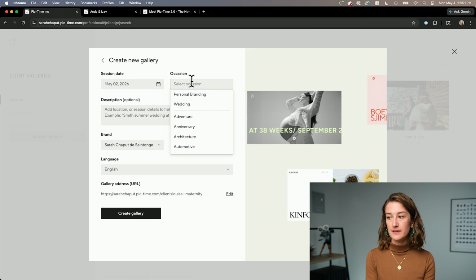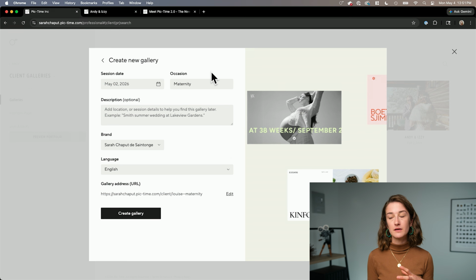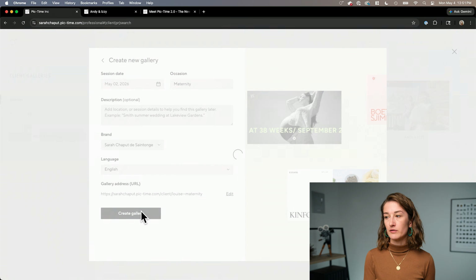And then I want to set the occasion because sometimes you'll see different features activated if you set the occasion to the specific type of session that it actually was. And so it's good to really be consistent about labeling with the accurate session type. Then I'm going to hit Create Gallery.